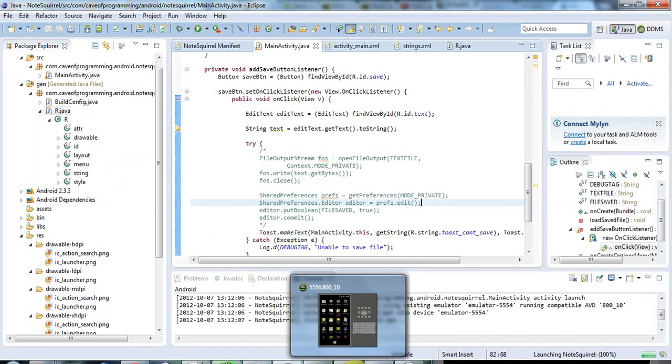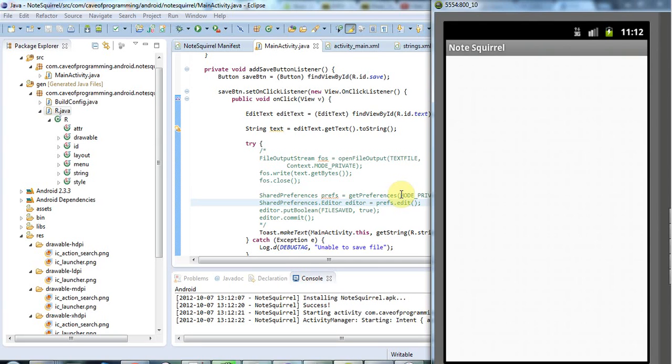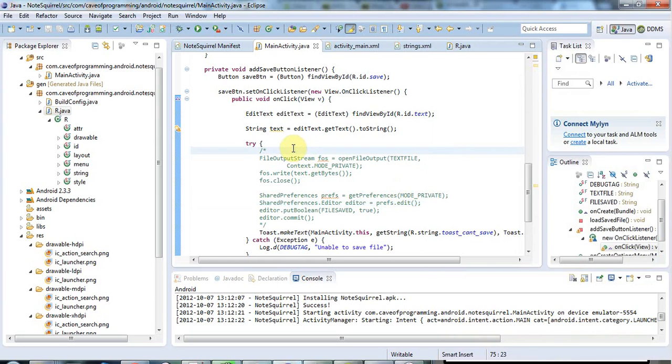So it's installing my application, and in a minute it's going to say success, and then we're going to see the application on the screen, and here we go. Let's click save, and there's my toast. Unable to save note, is there sufficient space? So that's a toast, and I'm going to use those to inform the user in this application of error conditions.